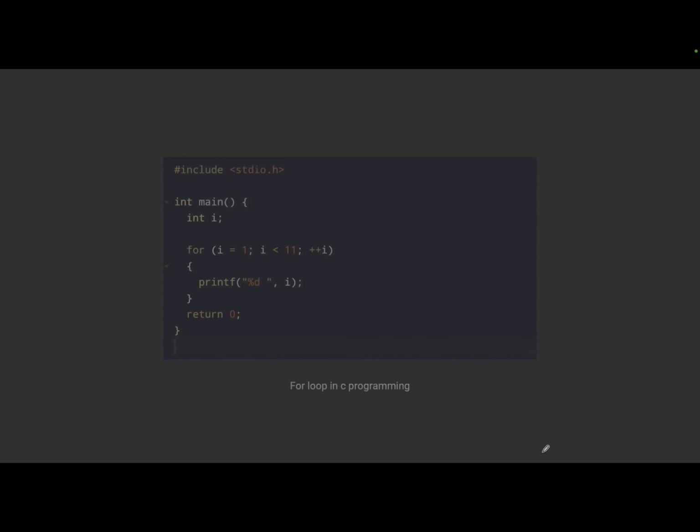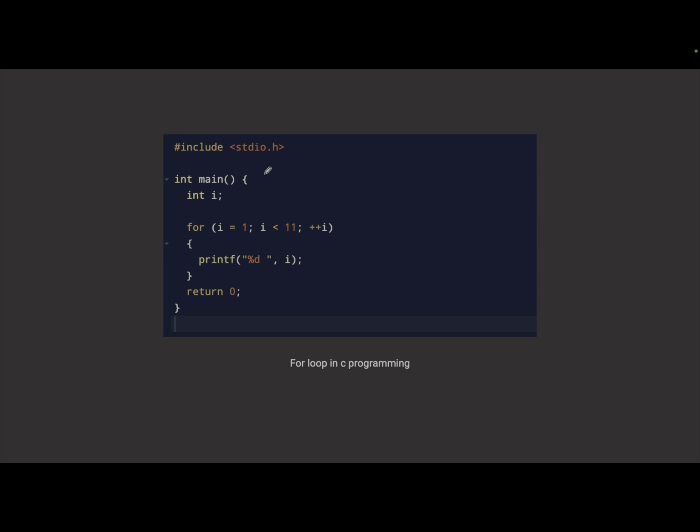So now let's see the example. Here in this example, this is the header file, include stdio.h, and int main is the entry point for any program in C programming. Here we have declared the i value as an integer. We have not assigned any value to this variable till now. Now here this is the for loop statement.